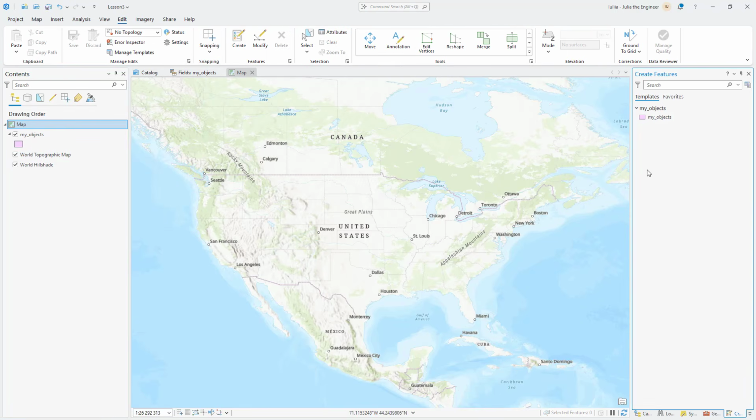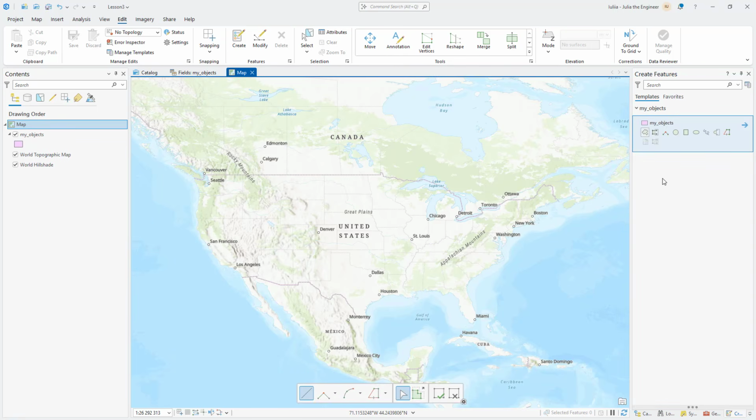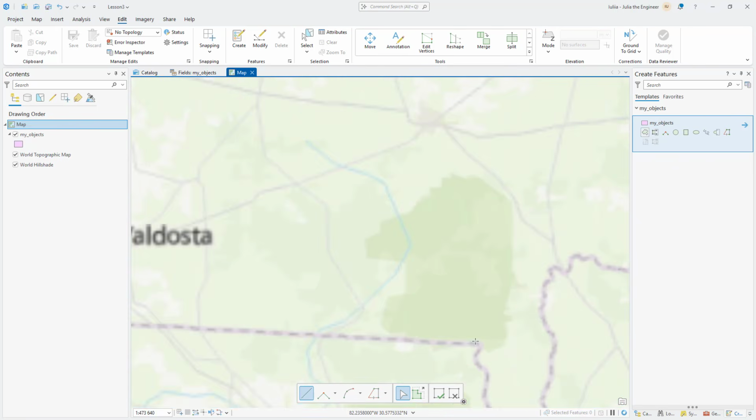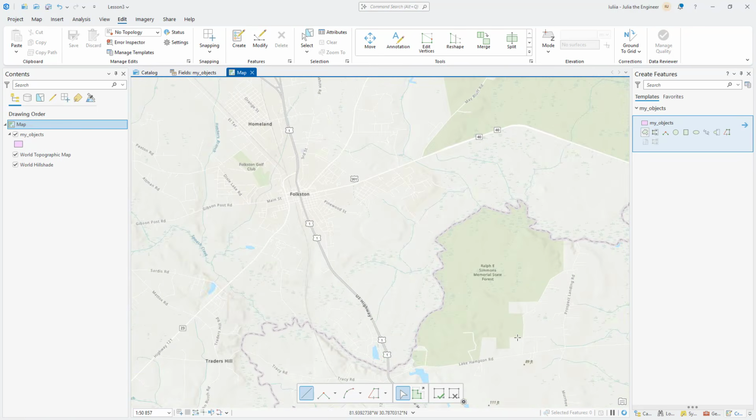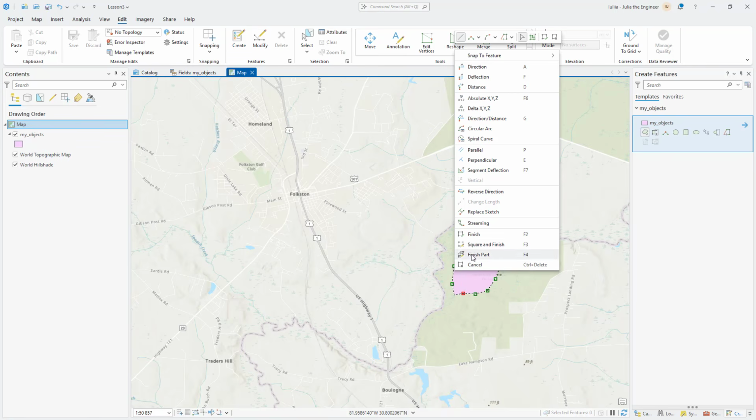To start drawing, we open the Edit tab and click Create. The editing panel appears. We select our layer. Now we can draw polygons. There are different tools: free drawing, autocomplete, rectangles, circles, and more. Let's draw a polygon. To finish, click Finish or press F2.